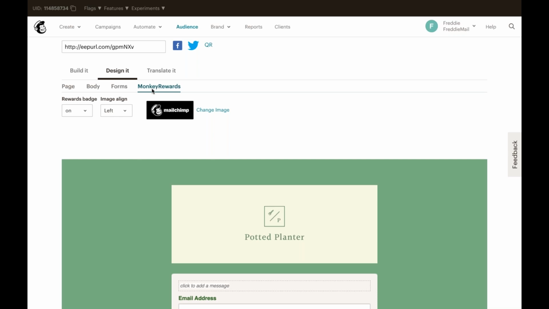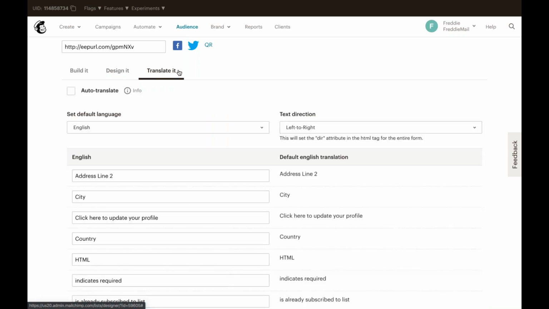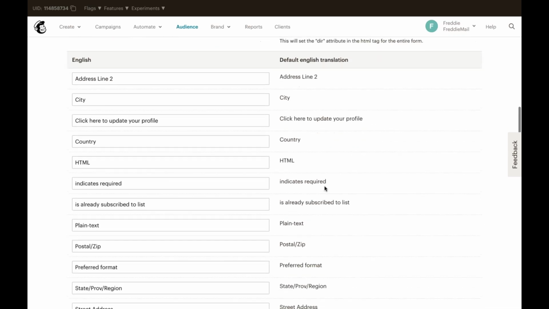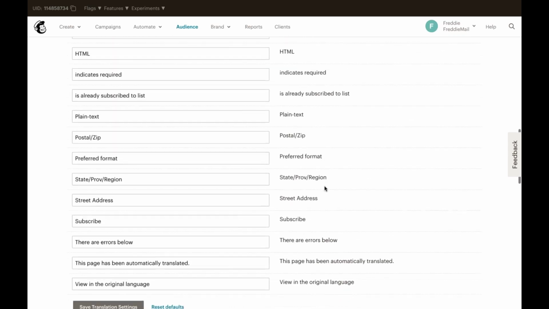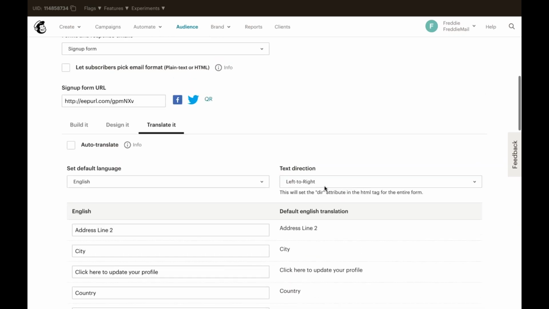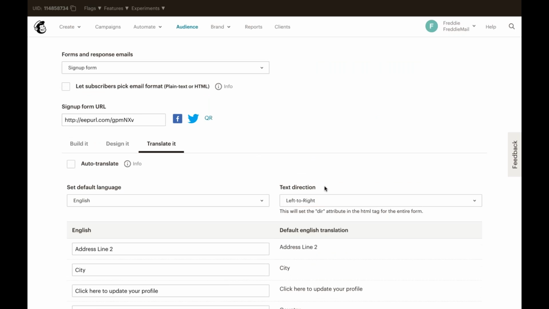Next up, let's select the Translate It tab in that top menu. This section is where you'll translate your sign-up form and response emails or customize default text. Mailchimp's forms are English by default, but you can change the default language to suit your audience. You can choose from one of more than 50 supported languages and it will translate the form field placeholders, alerts, sign-up button, and most other text.